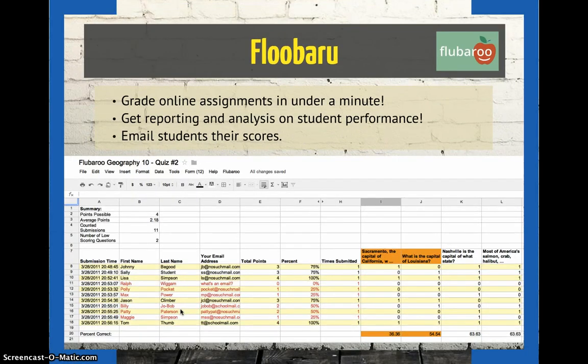Flubaroo is another one that is extremely popular in the classroom, and I love saying the name, obviously. The general gist is that if you are someone who uses Google Forms to automatically grade or to do assignments, Flubaroo will give you the ability to automatically grade those assignments right within a spreadsheet.